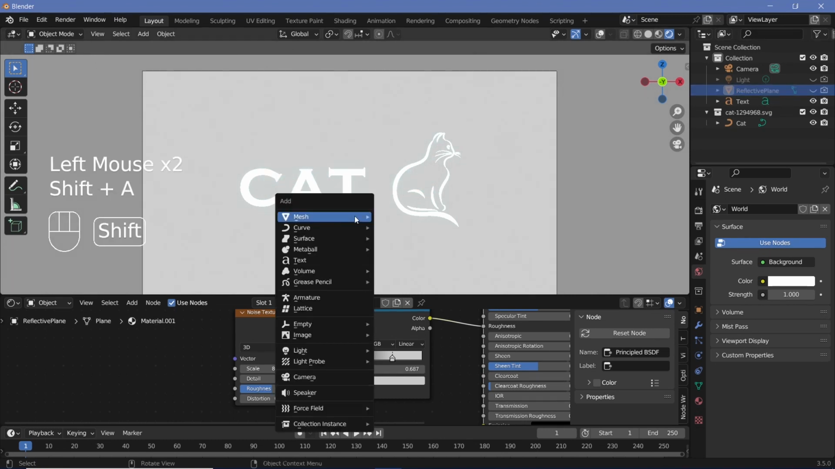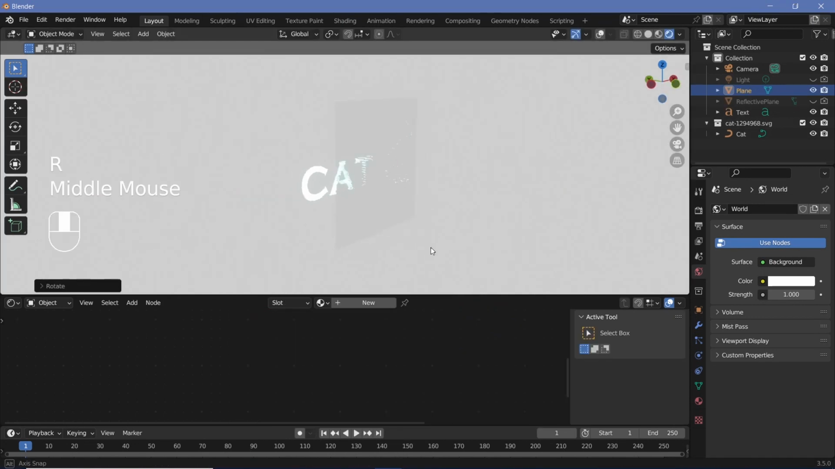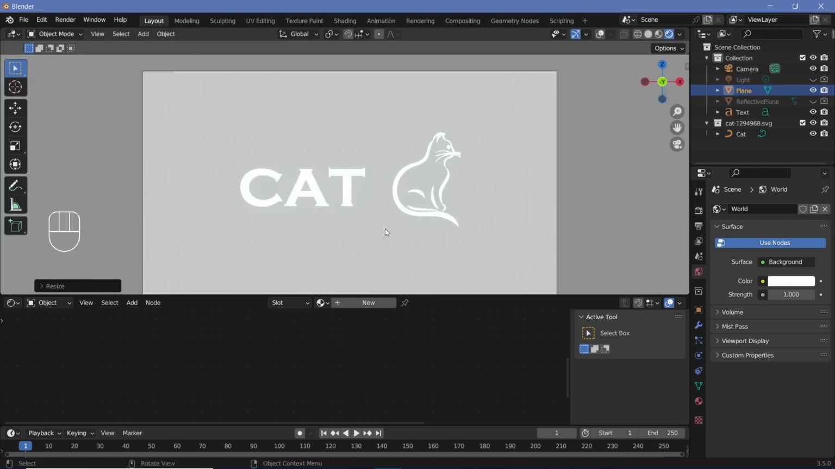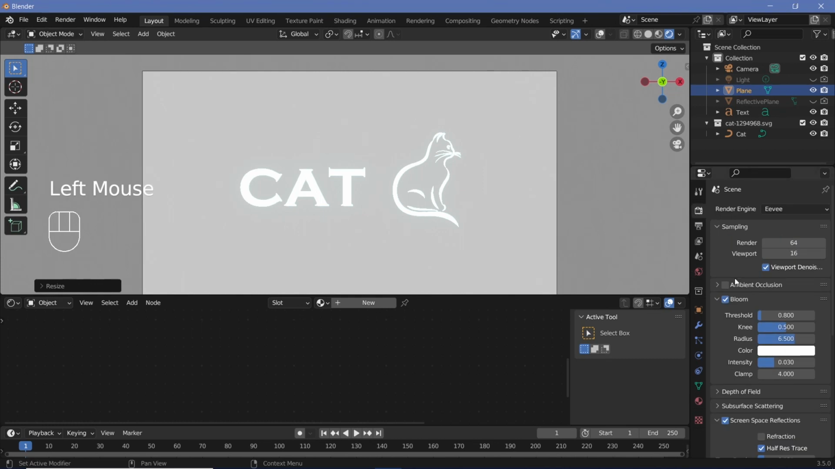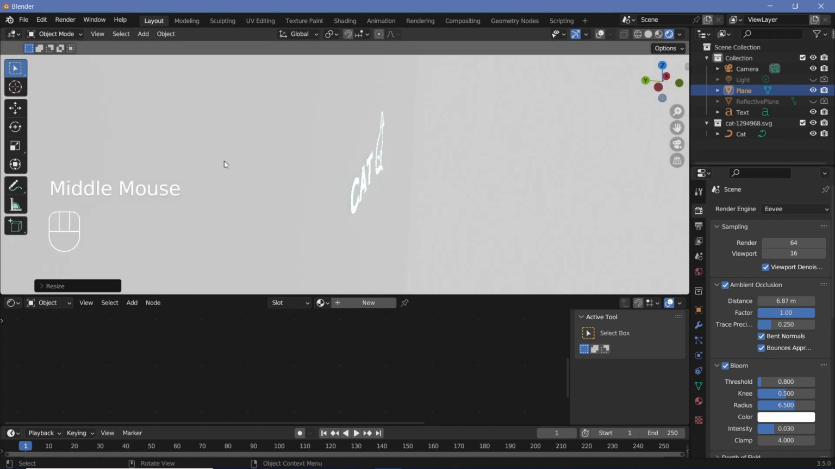Now, I'll press Shift-A to add in a new plane, rotate it on the x-axis by 90 degrees, just come out of the camera view, grab it and move it just behind the plane, and scale it up as much as I want. Next, to switch on ambient occlusion, you can go to your render properties and check this ambient occlusion box. After that, you can increase the distance to make sure that no matter how far this back plane is, the ambient occlusion still occurs.